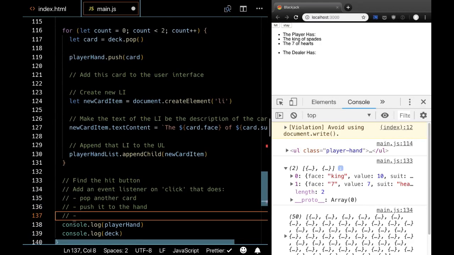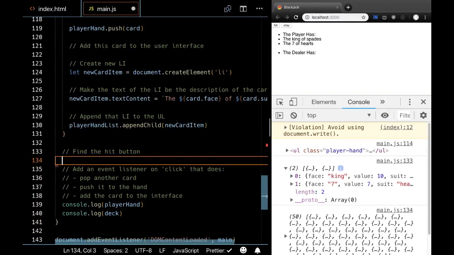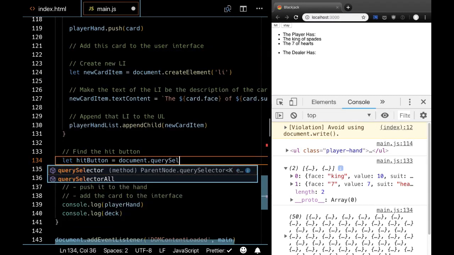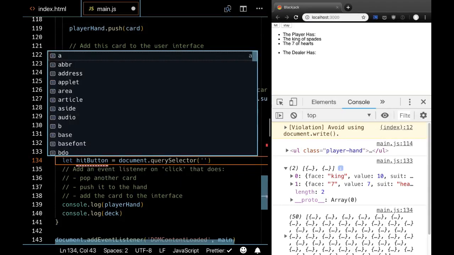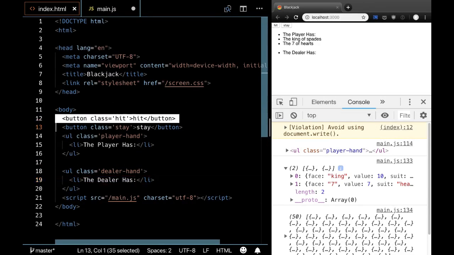And what else do we need to do? What did we do before? Oh yeah, create the list item. Yeah, we need to update the interface. What kind of needs to do this? Well, let's do this. We know how to do this. Let the hit button be document query selector for, what does my interface have? Has a button hit.